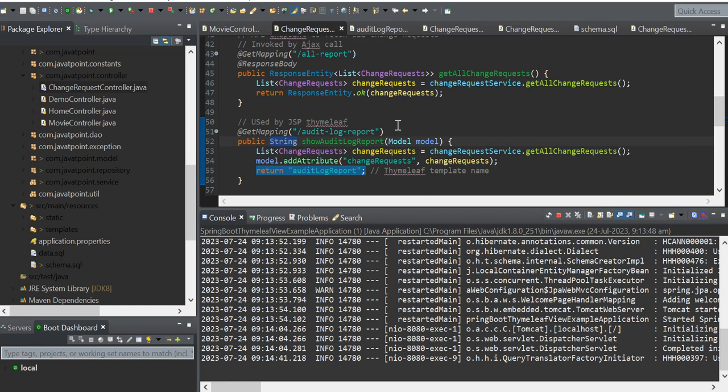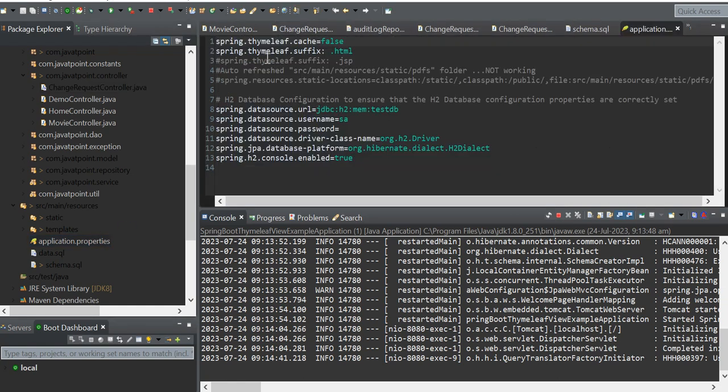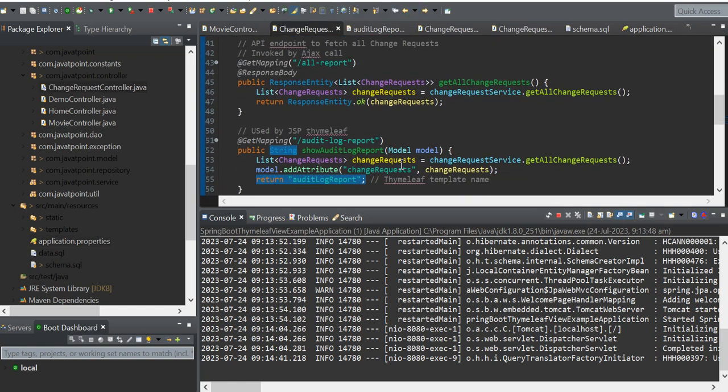So that means I have already informed in the application.properties that the suffix is HTML, correct? So here audit log report.html, it will go to the audit log report.html. So let us go to the audit log report.html.